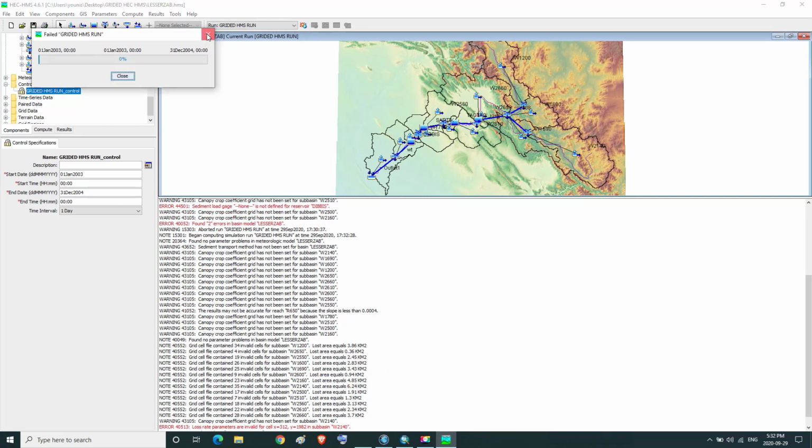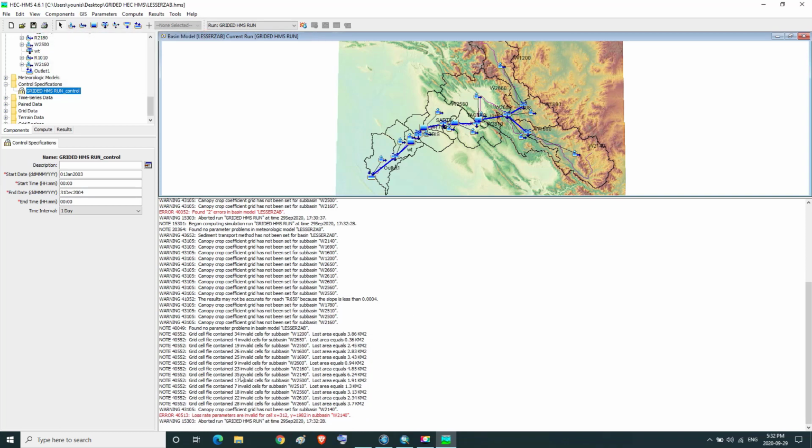Then another red error message appears indicating that the loss rate parameters are invalid for cell X312, Y1982, and in sub-basin W2140.